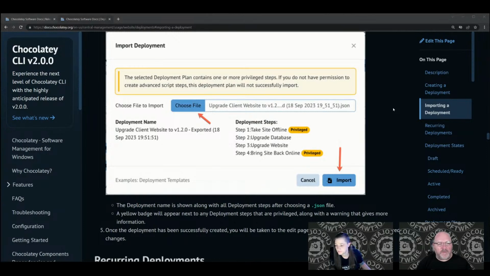I tell you what I really like about importing a deployment is that it doesn't just import the deployment and then you've got to go to the deployment and see, or import the deployment plan, sorry.